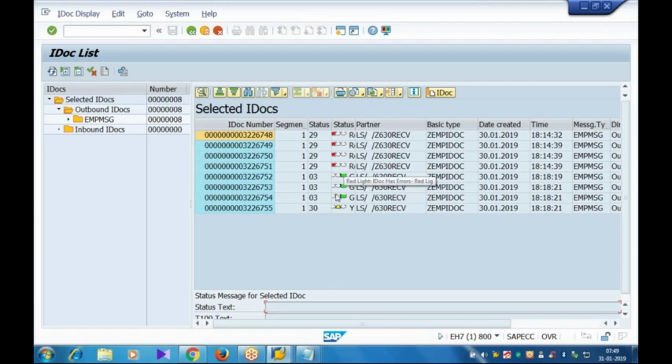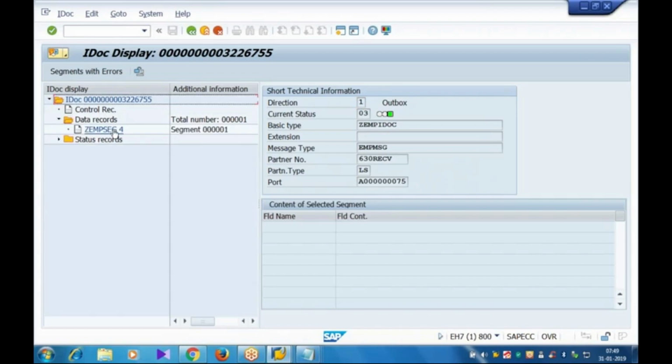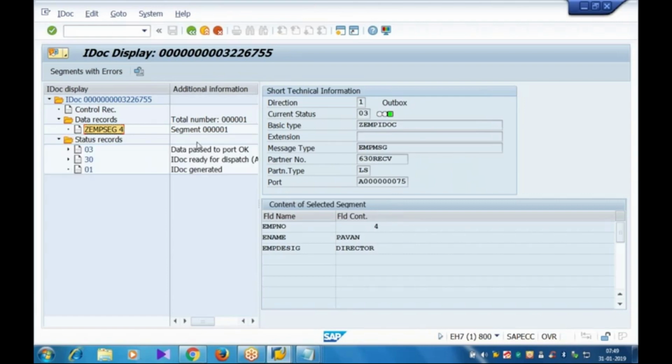Sorry. So out of 4 IDOCs, 3 IDOCs are successfully distributed. Okay. And this is in yellow color. It will take some time. So you can see here the segment, what employee number is suffixed here. Okay. So this also got converted to green color. Good. It has taken some time.